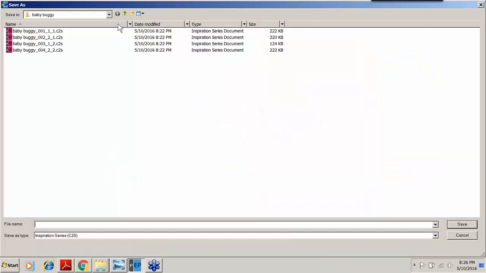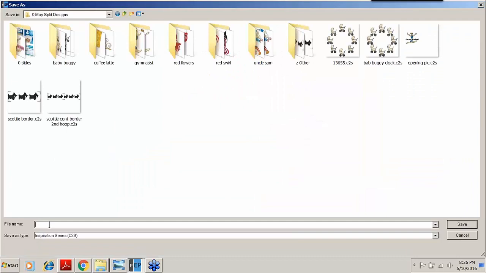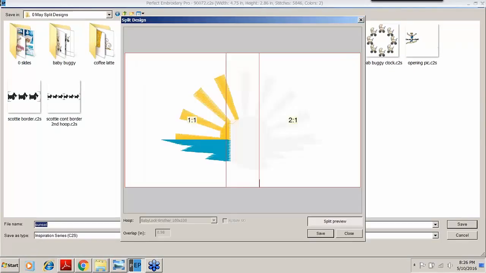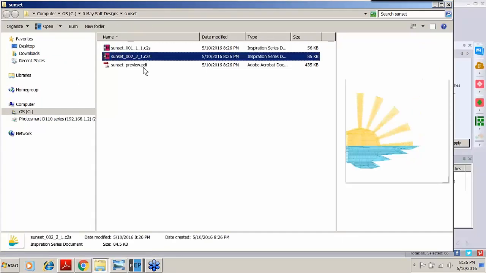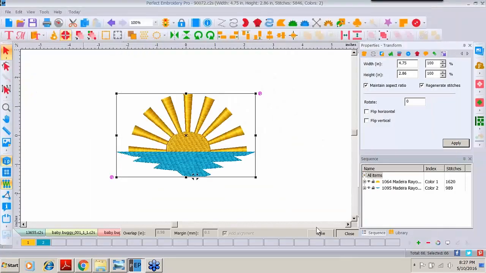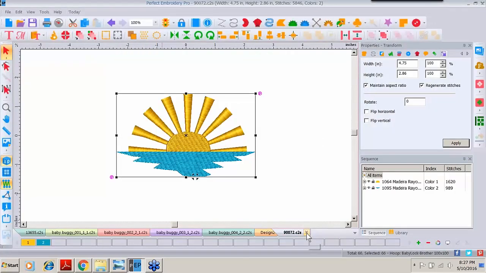I will save it. I need to come up to our main folder, call it Sunset, save it, and I have those two individual files and of course my PDF file. All right, we'll close out of here, close out of here, and again I am going to close this sunset.